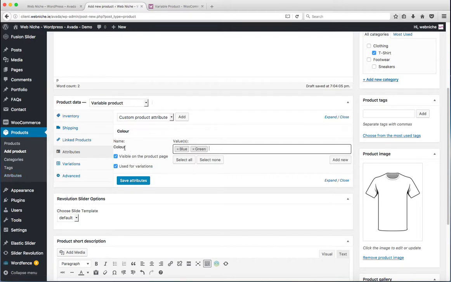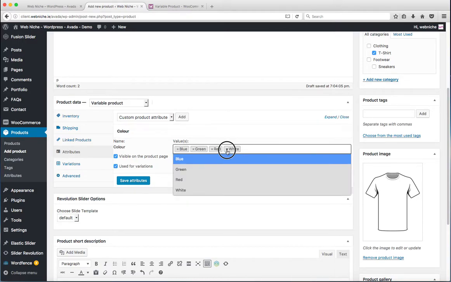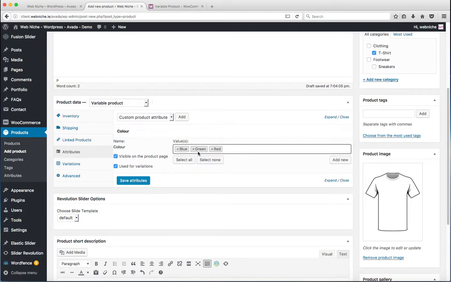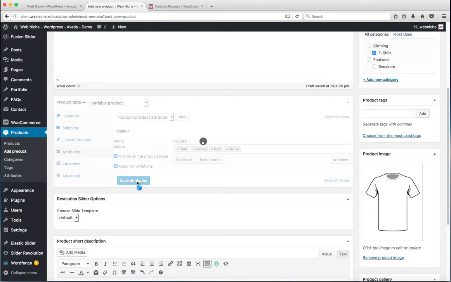So this color term is going to be available for all products. So we can hit select all, or we can just put in whatever ones we want. So maybe white mightn't be available or red mightn't be available, but in this case they're all available. So we'll click Save Attributes.